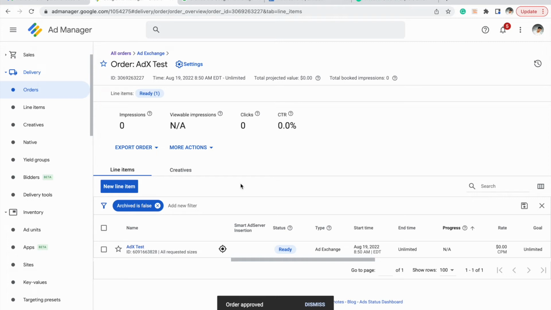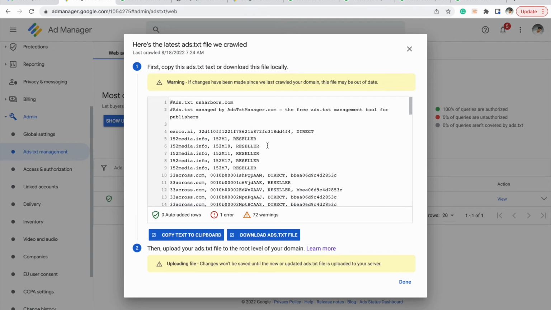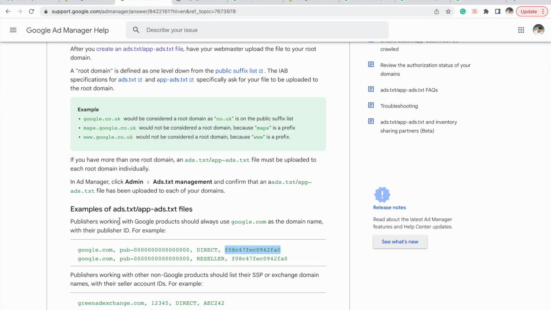One more thing that is left for you would be to add your Ads.txt entry. So I'll take you through its process in the next section now. To help you with the setup of your Ads.txt file, you can navigate to admin and go into Ads.txt management. Now this is a site which is already set up, and when I click on view, I'm seeing a lot of entries, but you needn't get confused. What you need to do is provide one entry for your Google Ad Exchange account. So this entry would remain the same. So here you need to provide google.com, your publisher ID. So publisher ID is your ID.